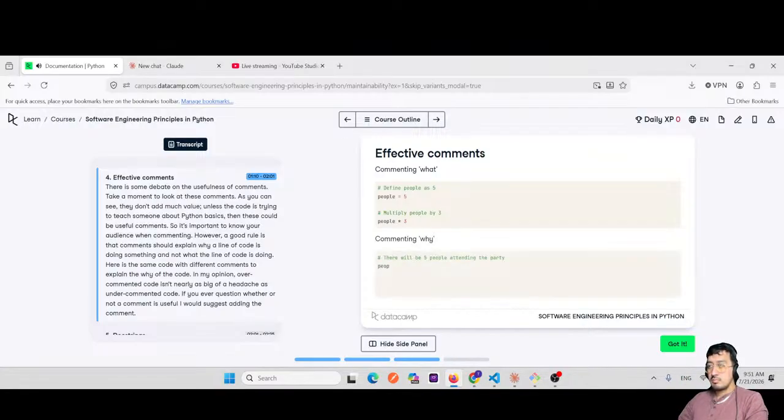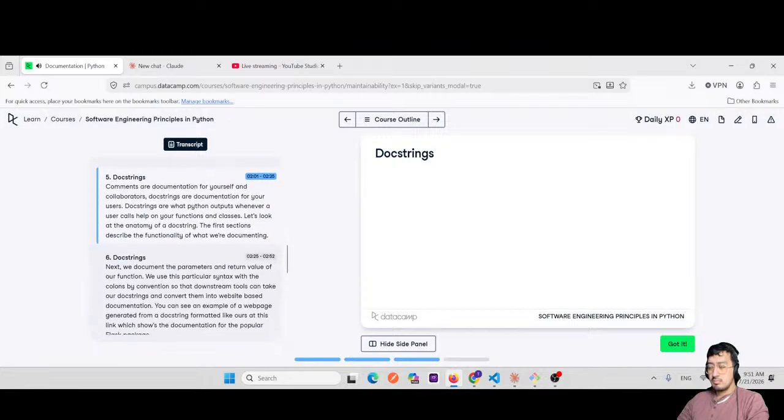Here is the same code with different comments to explain the why of the code. In my opinion, over-commented code isn't nearly as big of a headache as under-commented code. If you ever have a question of whether or not a comment is useful, I would suggest adding the comment. Comments are documentation for yourself and collaborators. Docstrings are documentation for your users. Docstrings are what Python outputs whenever a user calls help on your functions and classes.